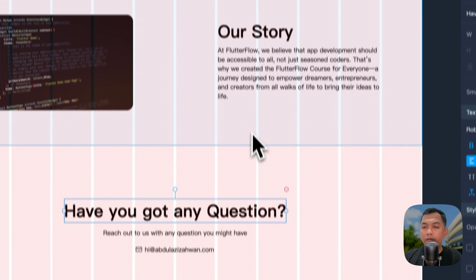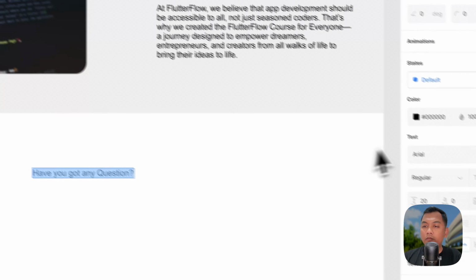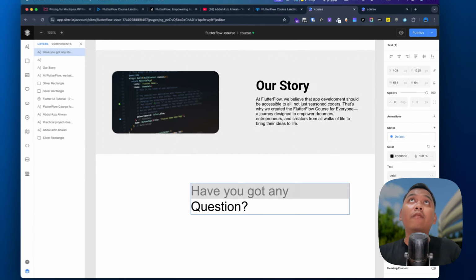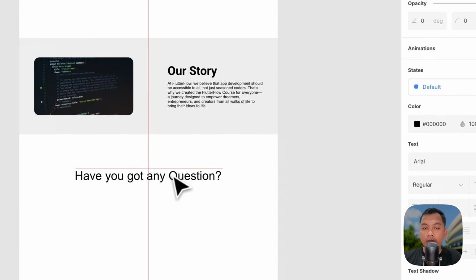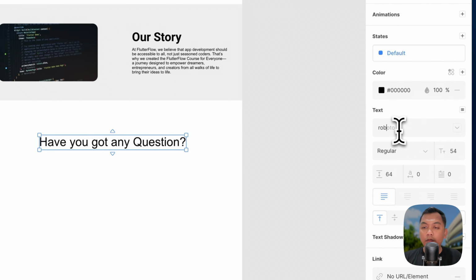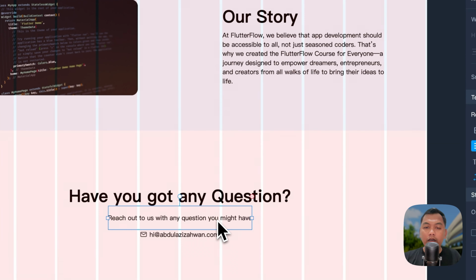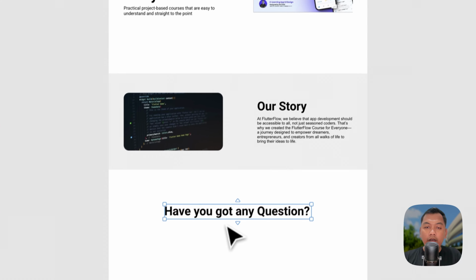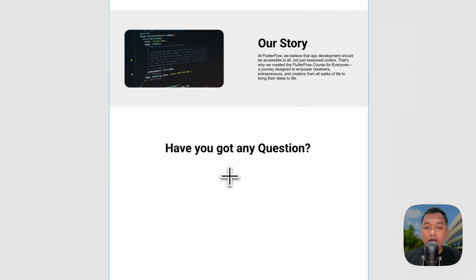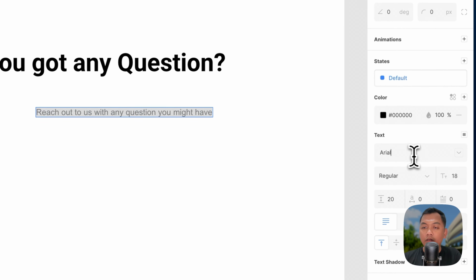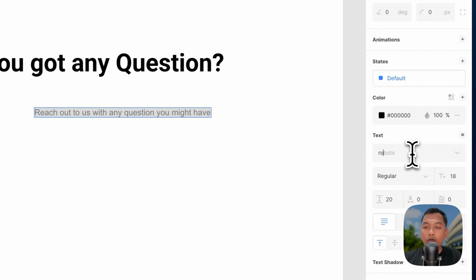And next, this one, which is just text, it's also around 54, make it center and place it here. And don't forget to set the font to Roboto and set it to bold. And then copy this, and next add another text, change to Roboto. It will be around 18, and this also, I think this also 18.